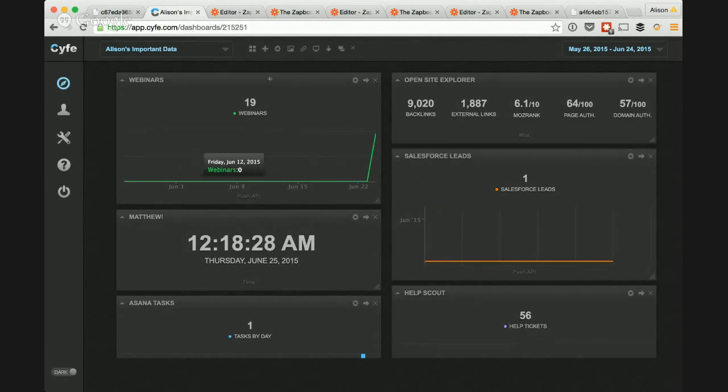This is a form that I'm looking at, and every time I get a new entry, this widget is going to update. Whatever you want to keep track of from that form, data-wise, it's going to populate here, so you can see signups over time, anything that you might want to look at on your Cyfe dashboard, which is so valuable.